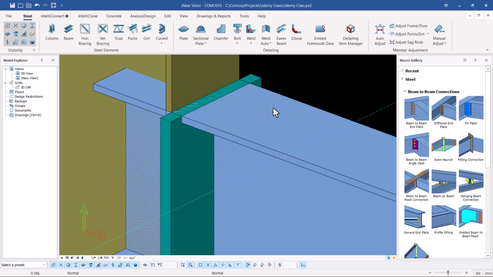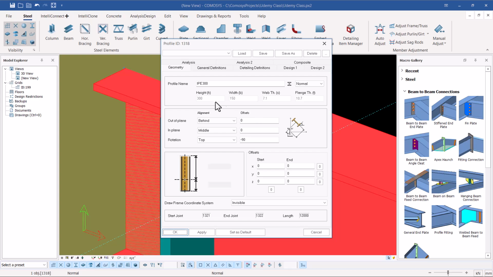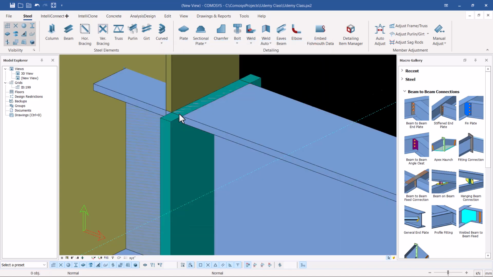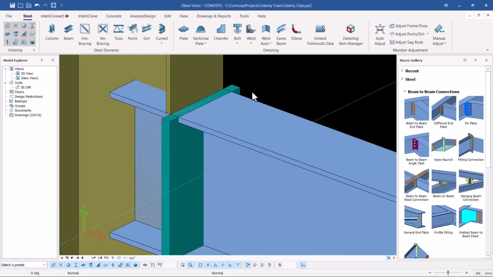So remember, the size of this column of this beam is 300. So the width will be 300. You can see the height is 300 and that is 150. So what do we do? We'll change that to match exactly that. So this will be probably 150.